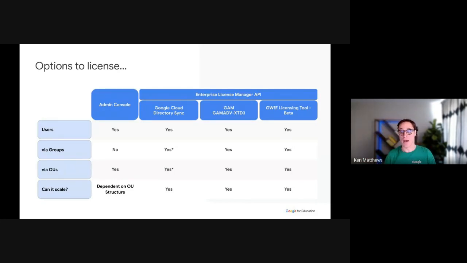To start out with, we have the admin console. You can do a lot within the admin console in terms of licensing specific users, licensing users in bulk. You are not able to license users by groups, but you can license users by OUs. And when we're talking about scalability, I don't know if any of you have seen Can It Blend? That's where I got the idea for Can It Scale. That was the YouTube channel. When we're talking about Can It Scale, essentially, when we're talking about the admin console, it's going to be dependent on your OU structure. We'll get a little bit into that in the demo.